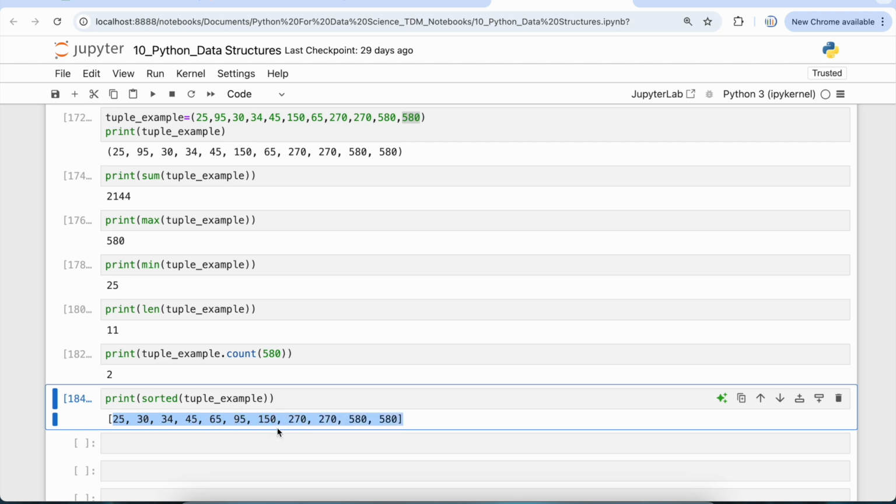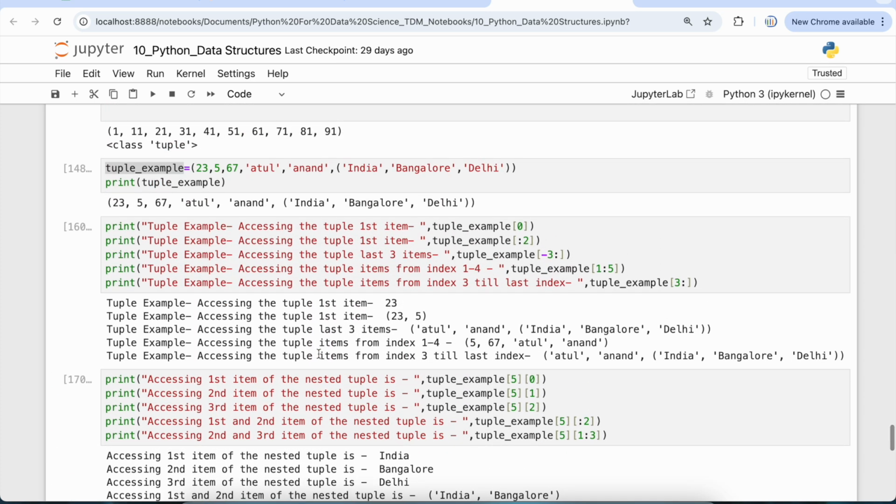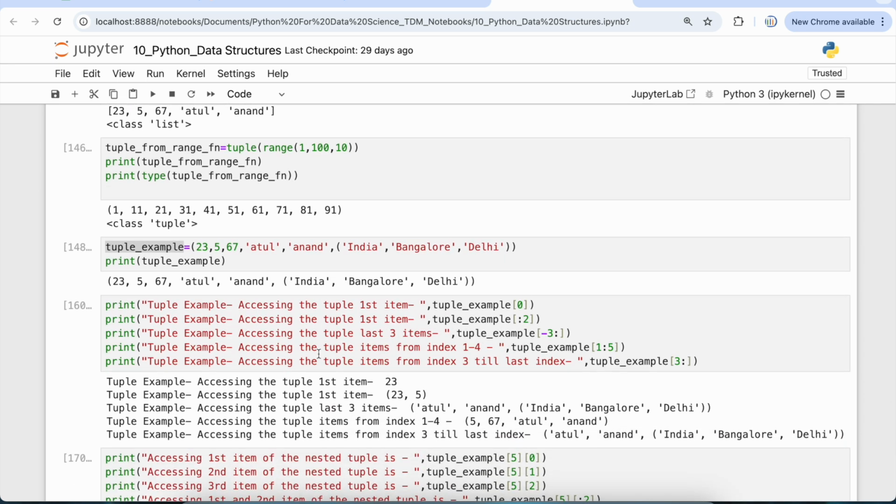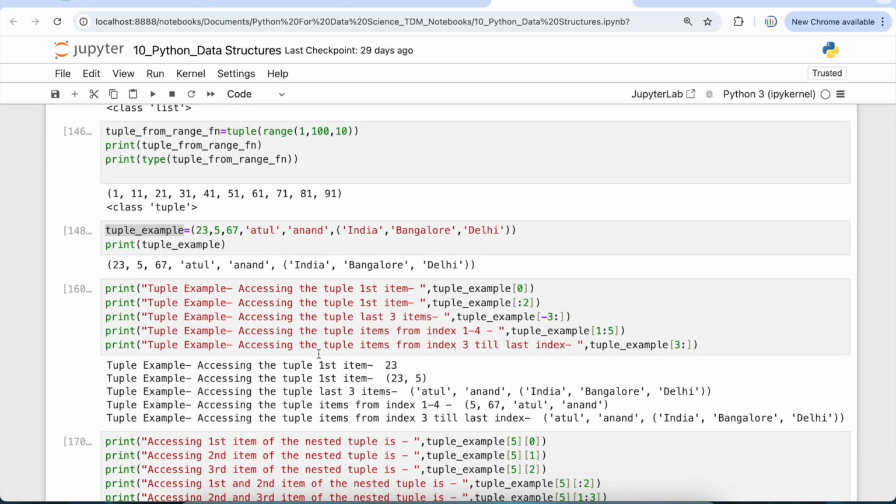So this was a brief example of tuple and a high level overview of how we can play around with tuple in Python. In our next video, we are going to discuss sets in Python. Happy learning and see you in the next video.